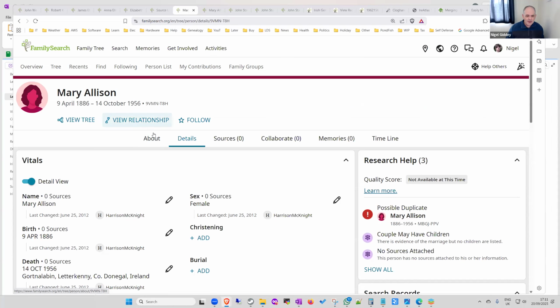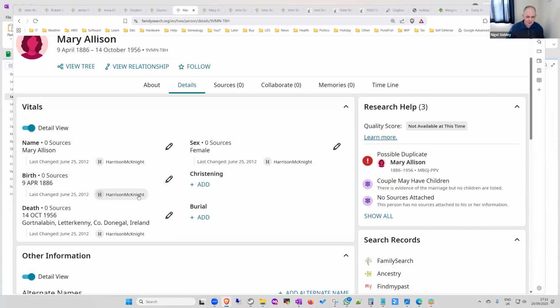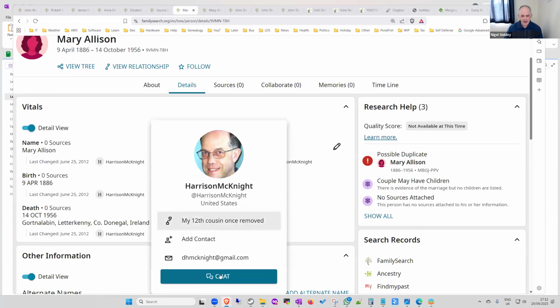If we go back over here, you'll see a different person, same information, but a different person has entered it. Now, if you want to correspond with that person, you can click on their name. So I left click on their name, and I can go to chat. This Harrison McKnight is very generous. He's got a picture of himself over here and says, my 12th cousin once removed. You can see relationships. I can email him, or I can chat in FamilySearch.